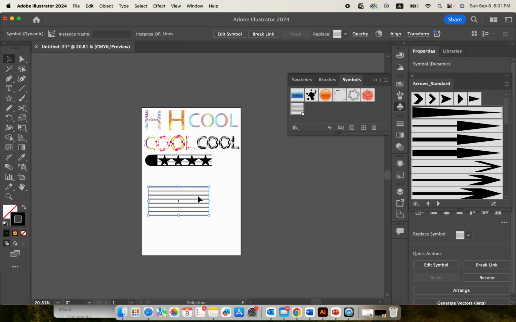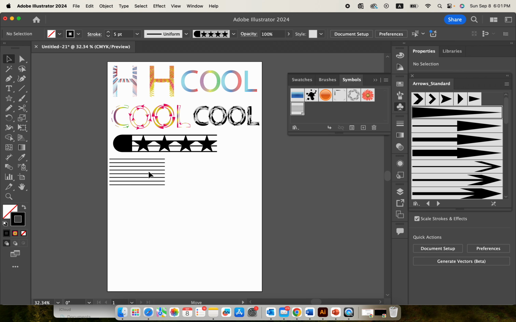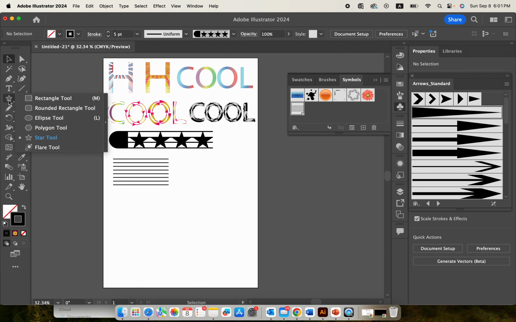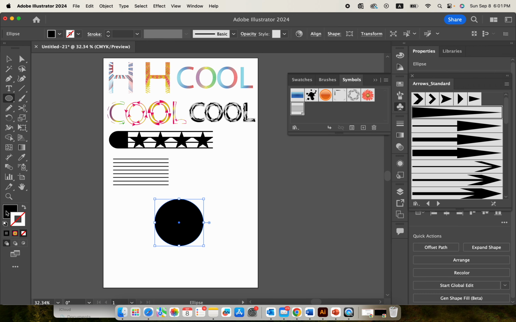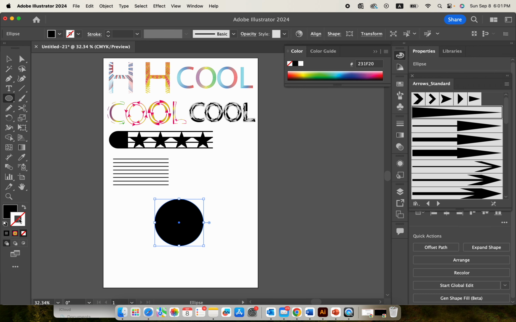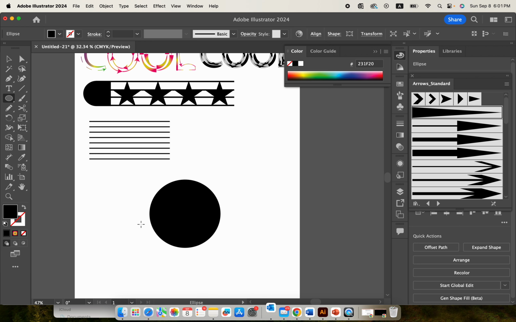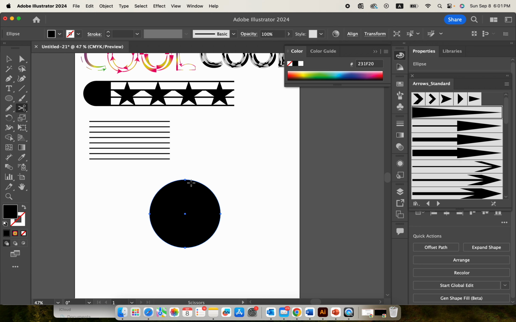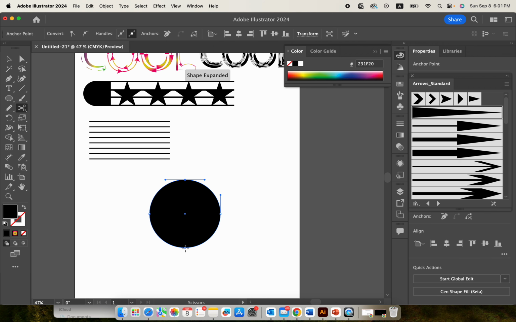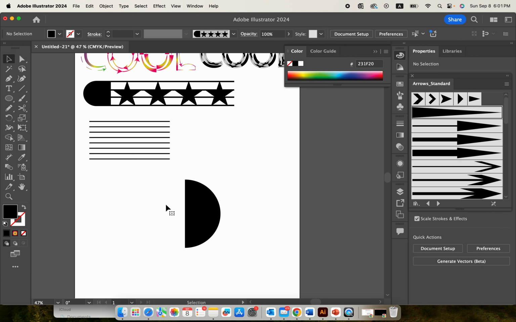Yes, so I'm going to show you what the symbol can usually do. So let's first create an ellipse. Fill with color this time. We do not select the outline, right? So we use the scissors tool and cut the two anchor points, top and below. And we delete half of them.